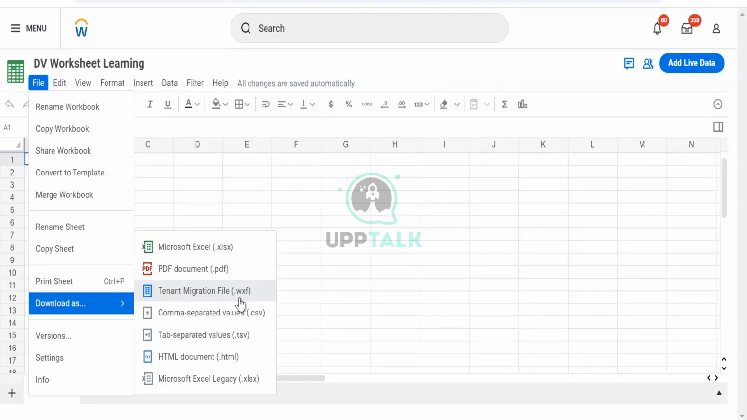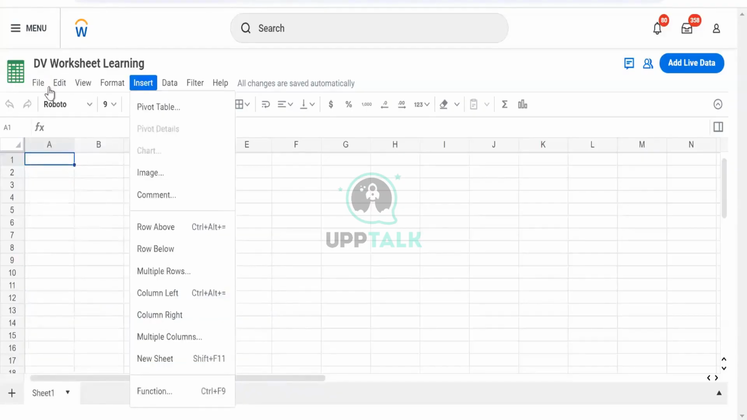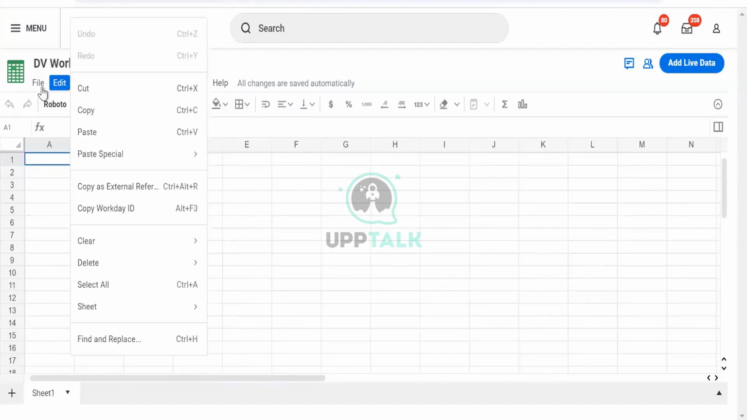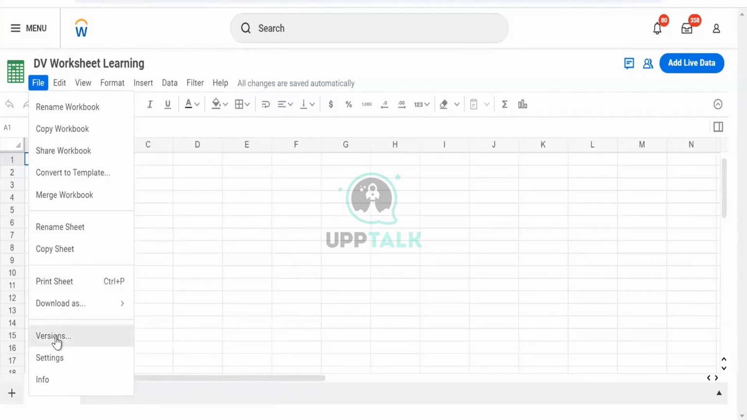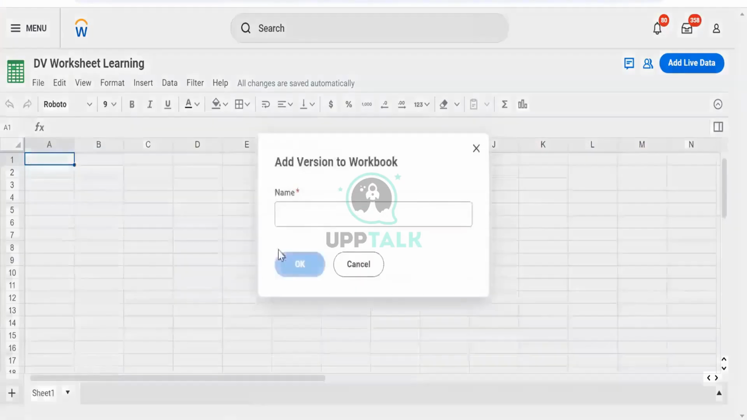If I want to migrate this to another tenant, I need to first convert it into this format, and then I will be able to migrate it. These are the different options which are available. What is tab separated? It is basically a space, and when you go to Notepad and add a tab, it will add a space. HTML, licenses and versions. As I told you, we can take a snapshot of it.